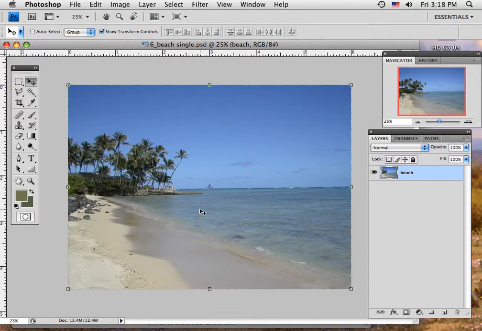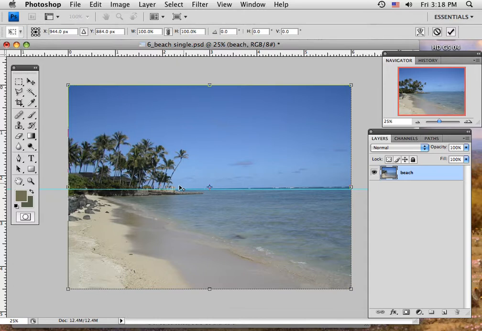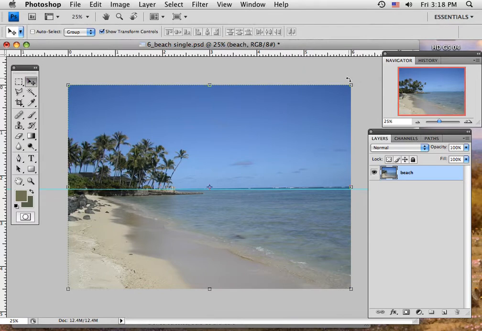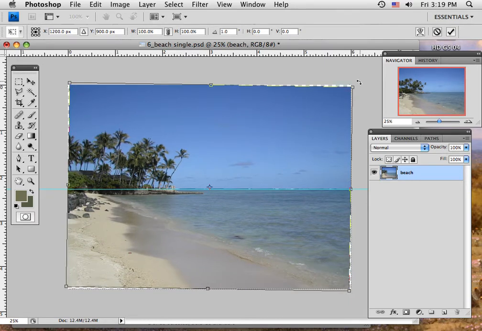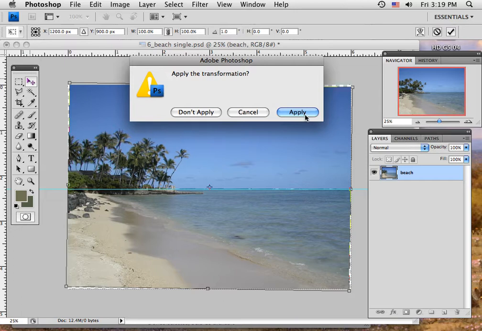Now to do that, the first thing I'm going to do is bring a guideline down and place it here on this far water line. And I'm going to take my rotate tool so I can move that and put it right here. That's where it's going to rotate from. Then I'm going to take my go tool and come out to the corner here and get the curved angle or arrow, and I'm going to rotate that until that sea line is level. And then I'm going to go back and say, okay, apply that.